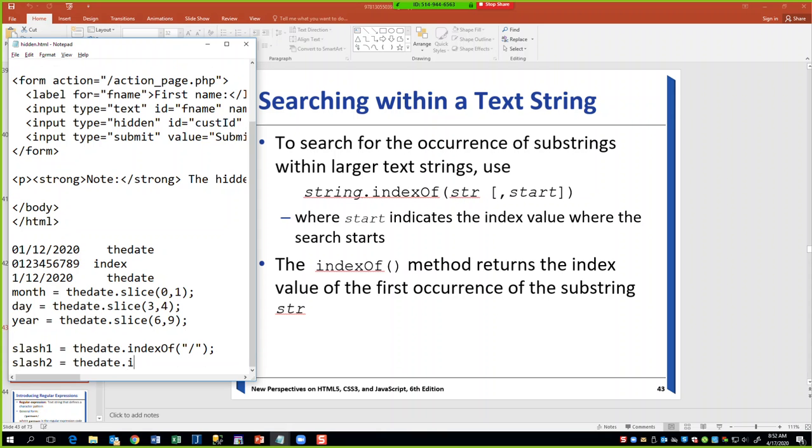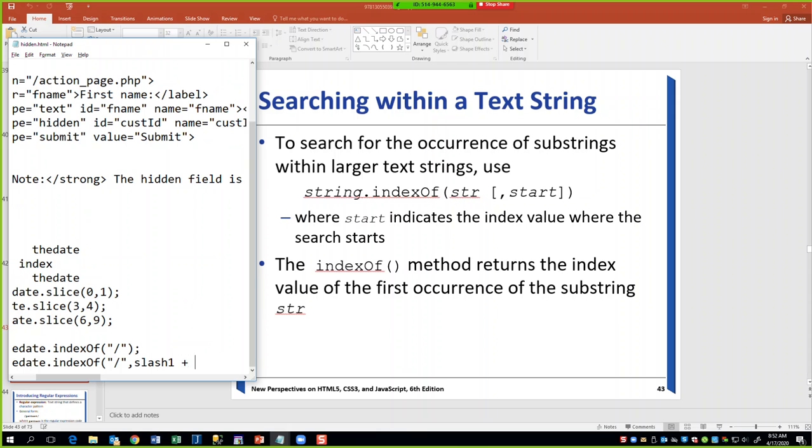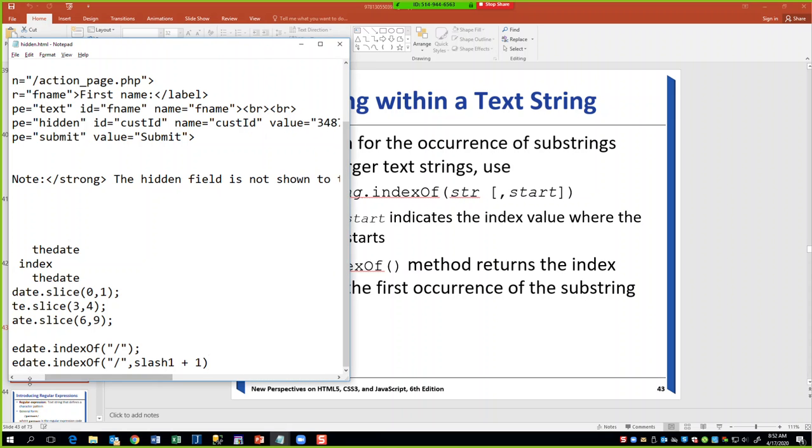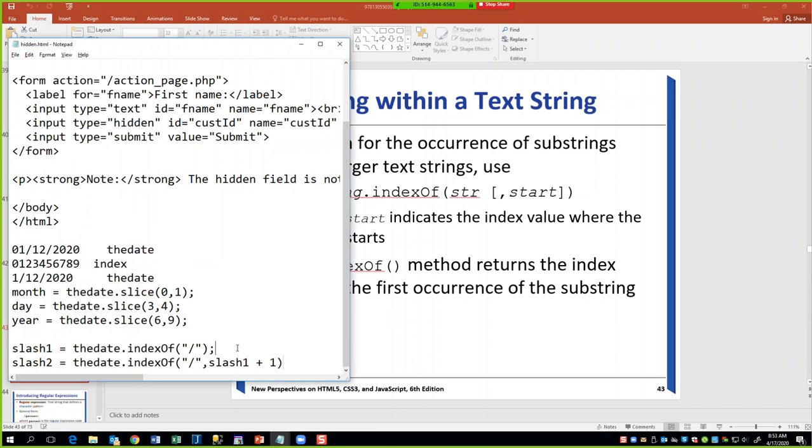So you do the date dot index of. Now this would just return the first slash again. It would do it all day long. Here you have to put where you're starting from, where you start the look. Well, I'm going to start at slash1 plus 1. So this is going to return position 1. That's going to return 1 because that's where this slash is. It's in position 1.